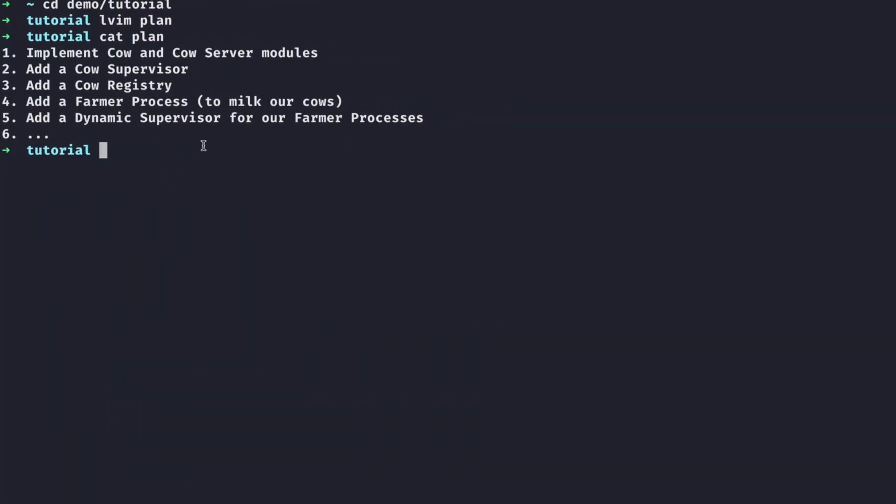So this is my plan for the series. In the first video we're going to implement cow and CowServer modules. Then in the next video we'll add a cow supervisor to supervise our cow processes. Then we'll add a cow registry so we can register our cow processes, which will feed into the fourth video where we add a farmer process where farmers can milk our cows. And we'll add a dynamic supervisor in the fifth video so we can add more farmer processes after our application has started and is running.